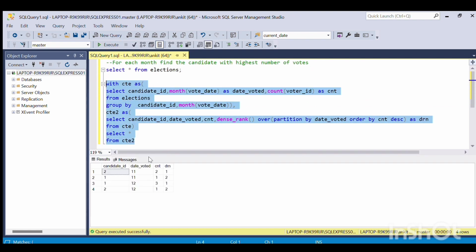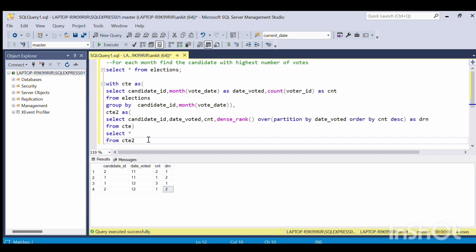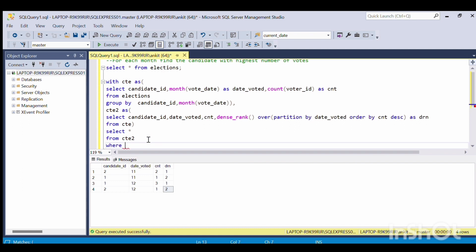Okay, let's run this. See, in the month of November, candidate ID 2 receives a total of 2 votes, so he gets a dense rank of 1. And also in the month of November, candidate ID 1 receives a total of 1 vote, so he gets a dense rank of 2. Changing the month to December, a new dense rank starts, where we see that candidate ID 1 receives a total of 3 votes and gets a dense rank of 1, while candidate ID 2 receives a total of 1 vote and gets a dense rank of 2. Now our task is simple. We just need to print those candidate IDs whose dense rank is equal to 1, right?